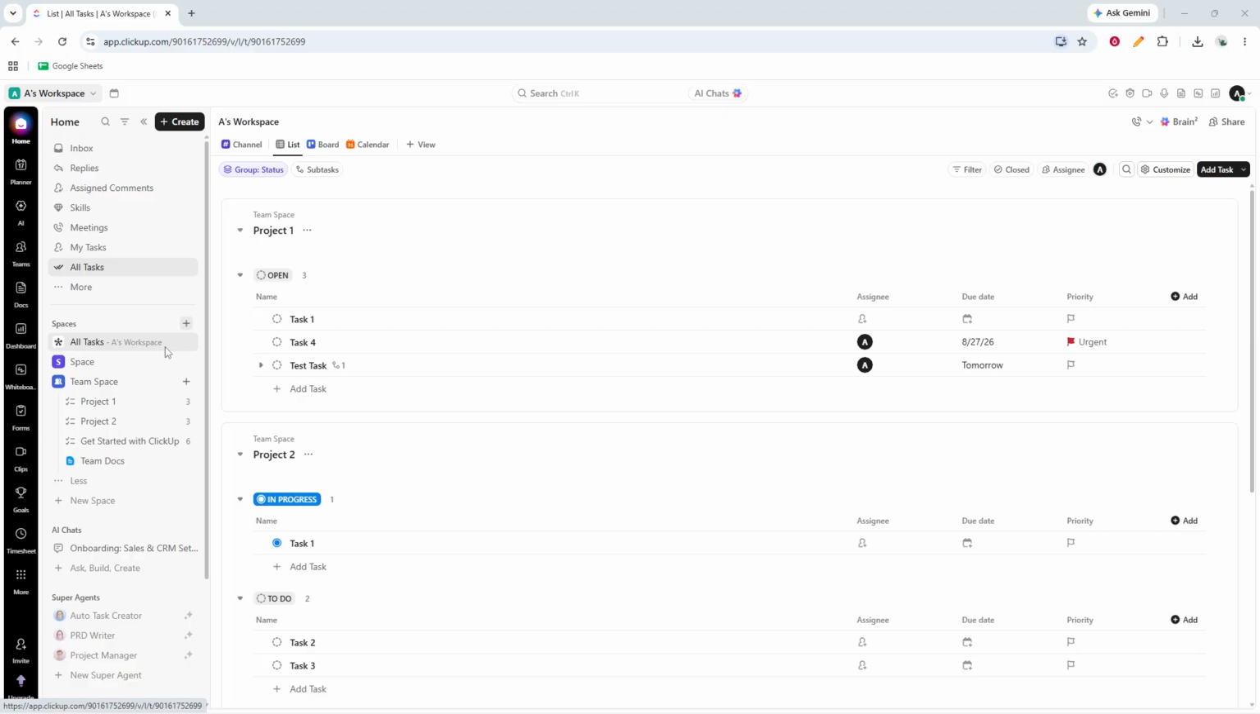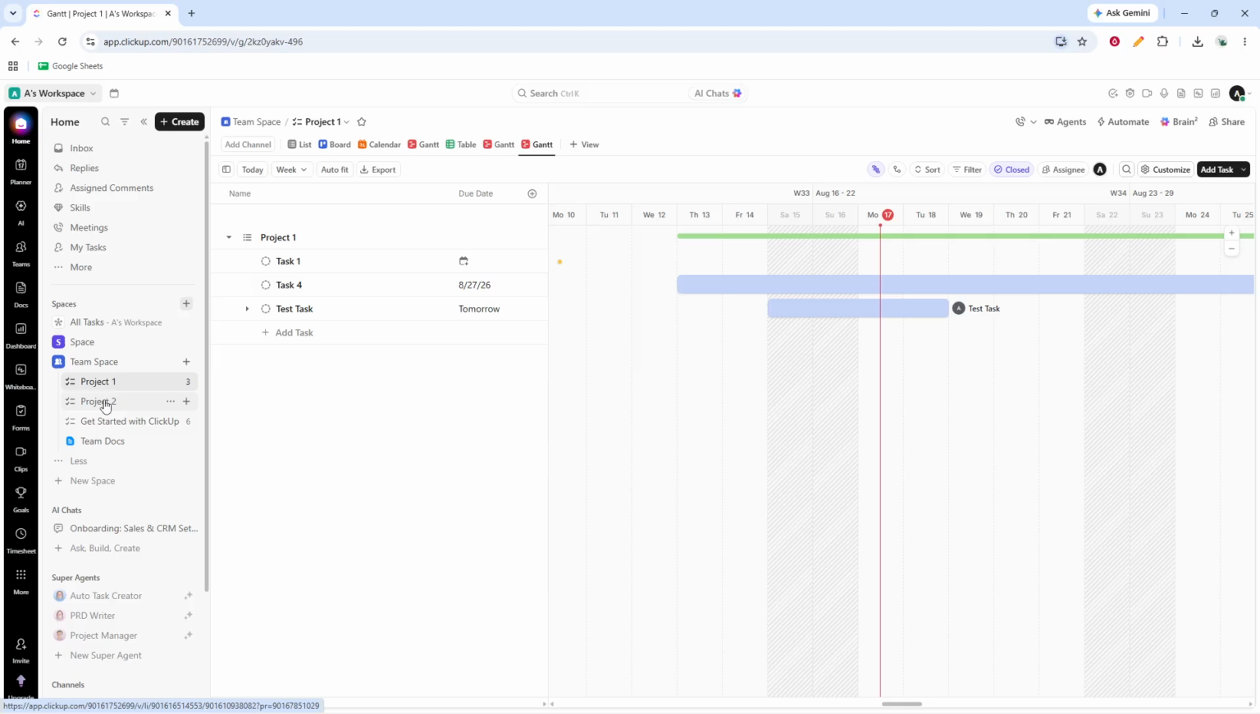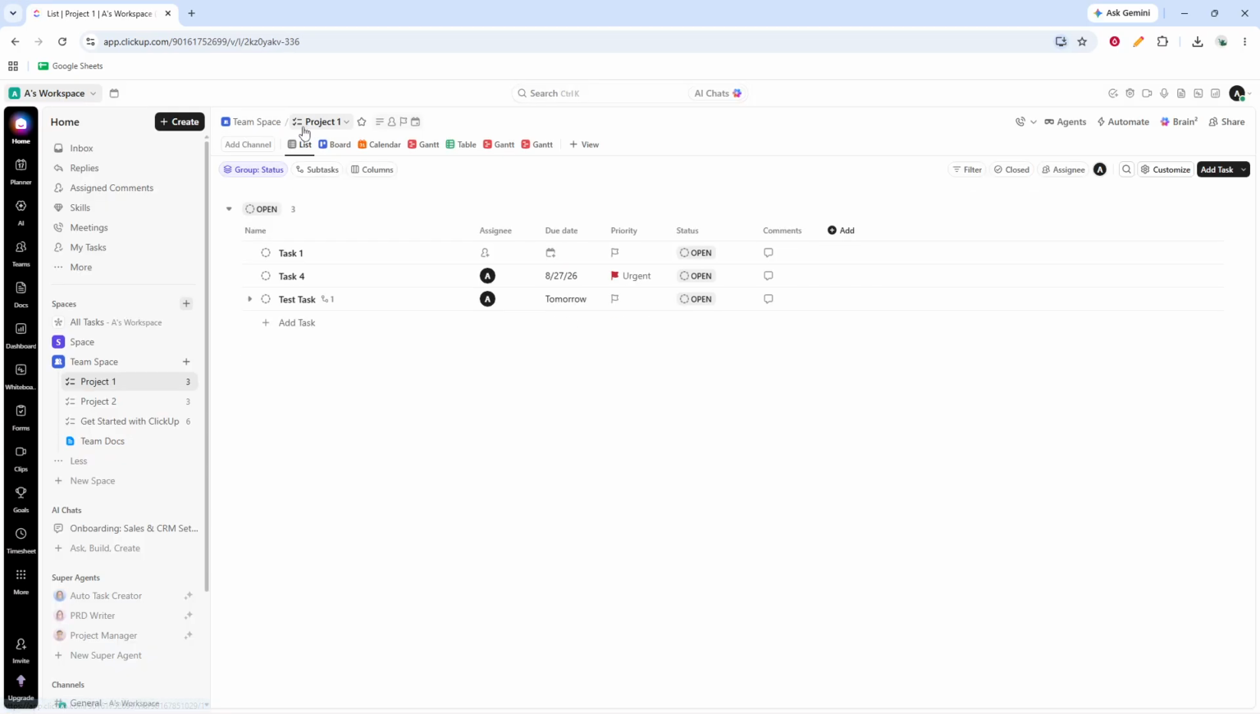specific actions. To get started, open ClickUp and navigate to the list that contains the task where you want to create your subtask. This is important because subtasks are added directly under an existing parent task, so you'll need to be in the correct list before making any changes. Once you're in list view, find the parent task you want to work with.